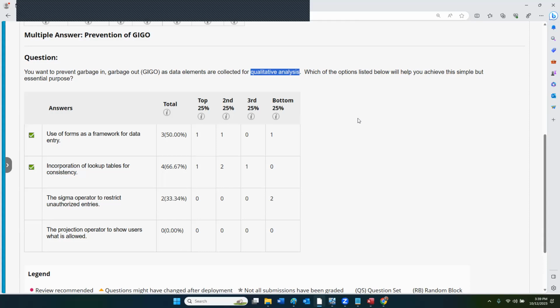You can use a Raspberry Pi with a sensor and you can put in temperature readings all day long, right? And nobody's screwing those up. But when you say qualitative analysis, you're talking about relationships, how the digital information beyond numbers is related. So which of the options listed below will help you achieve this simple but essential purpose? Use forms to control how data is entered and incorporate the use of lookup tables for consistency. Okay, that's something that we reviewed in class, I think, right?